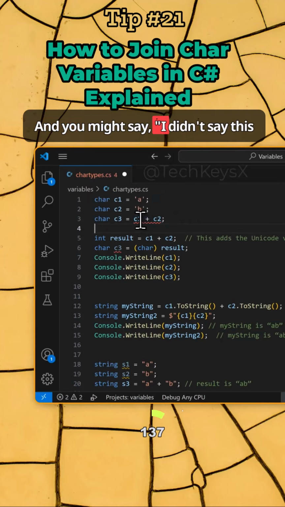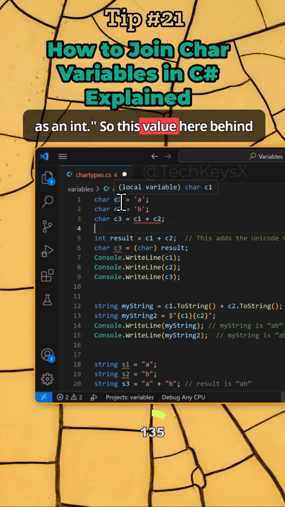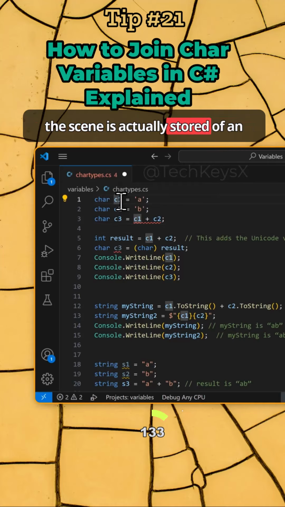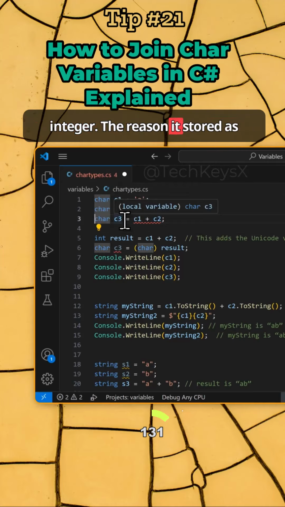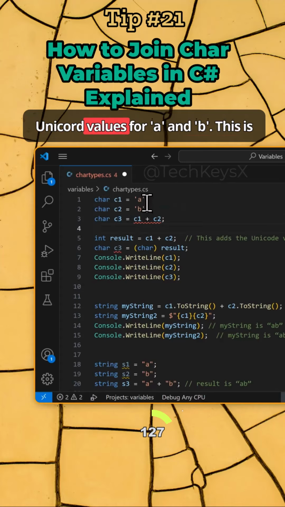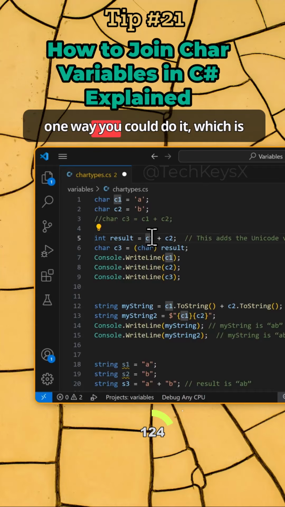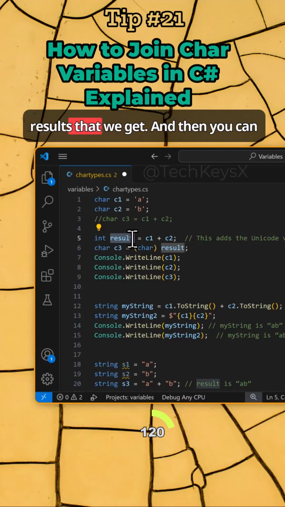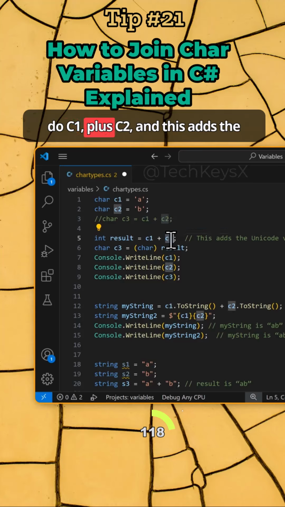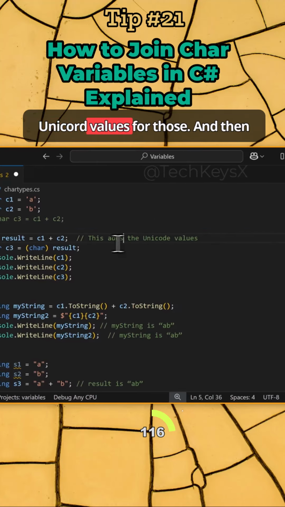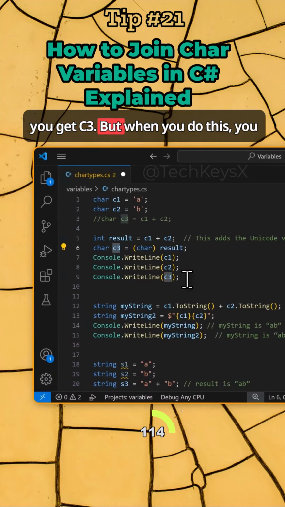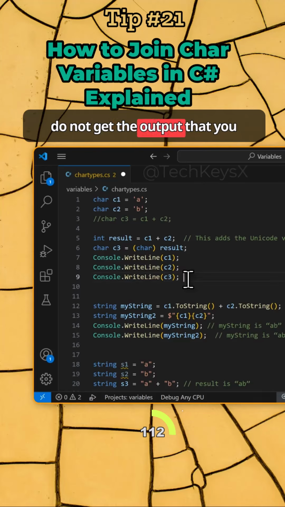And you might say, I didn't say this as an int. So this value here behind the scene is actually stored as an integer. The reason it's stored as an integer is because it represents Unicode values for A and B. This is one way you could do it, which is store it as an integer in terms of the results that we get, and then you can do C1 plus C2, and this adds the Unicode values for those, and then you get C3. But when you do this, you do not get the output that you desire.